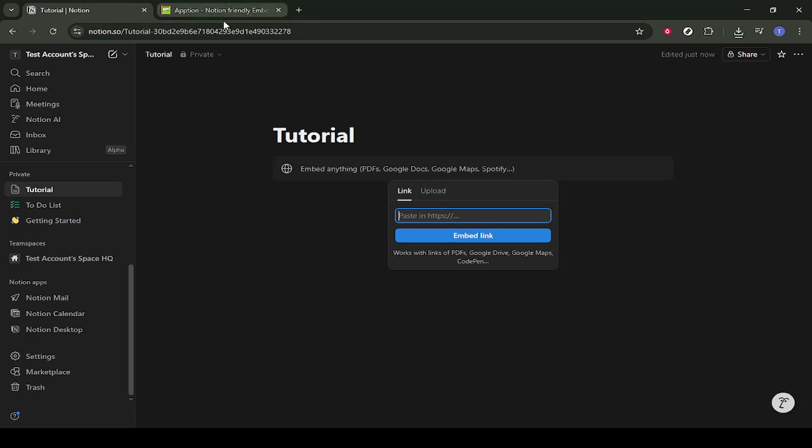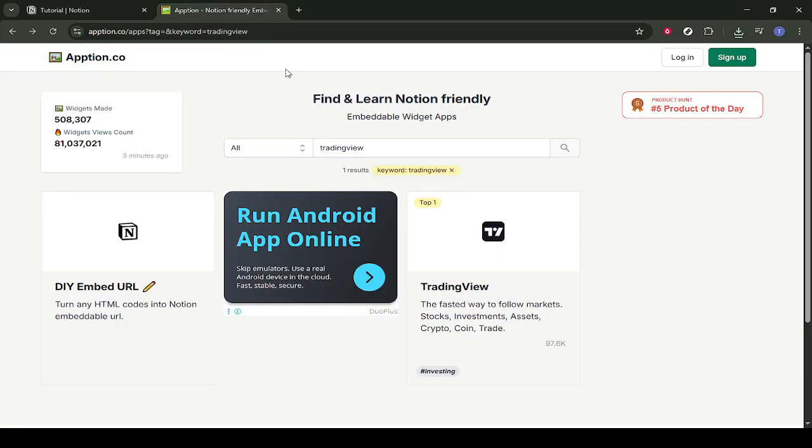Tradingview's widgets are usually provided as code snippets, so we'll use a helper tool like Action, or you could use a similar tool such as CodePen to turn that code into an embeddable link. Open a new browser tab and go to the Action page for Tradingview widgets. There, you'll see different templates or apps related to Tradingview. Click on the option that lets you create or use a Tradingview widget for Notion.